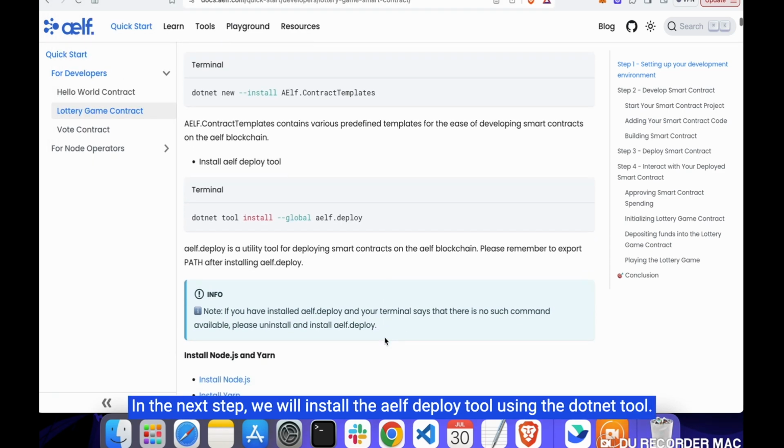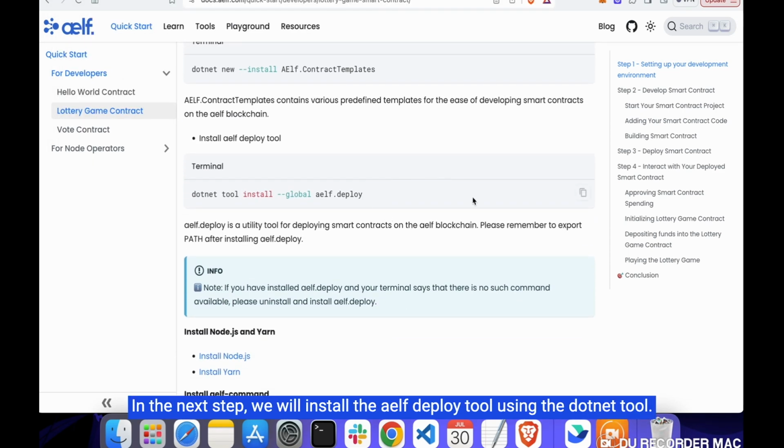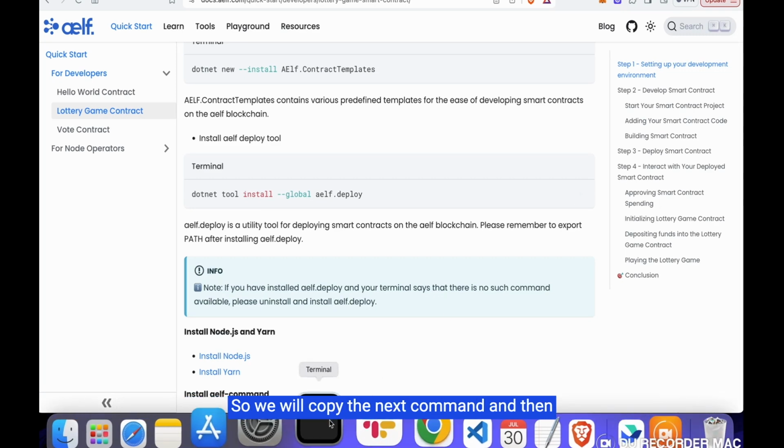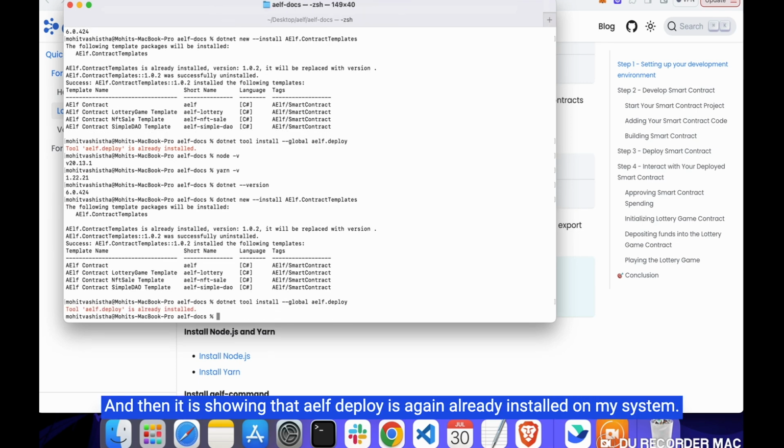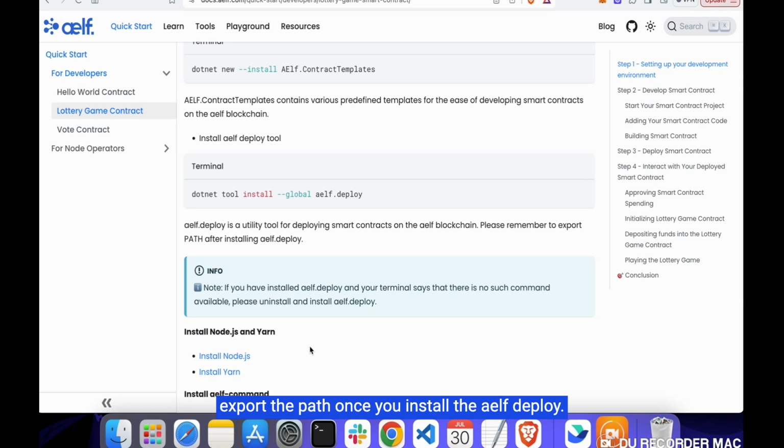In the next step, we will install the ELF deploy tool using the .NET tool. So we will copy the next command and then we will paste this command in our terminal, and it is showing that ELF deploy is again already installed on my system. It will show the successful installation process for you if you haven't installed the ELF deploy tool yet. It will also show you the path, so you need to export the path once you install the ELF deploy.